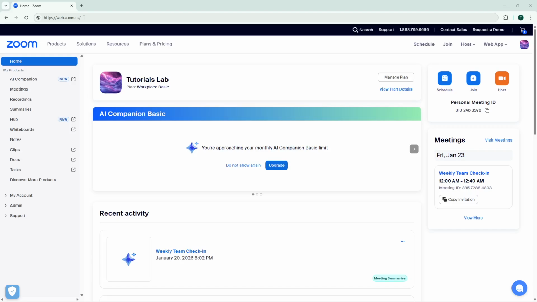First, open your web browser and navigate to zoom.us. Once you're on the Zoom homepage, you'll need to sign in with your credentials. Enter your email and password to access your account dashboard. This is where you'll find all the tools and settings for managing your Zoom meetings and recordings.